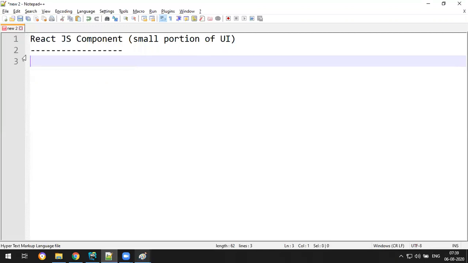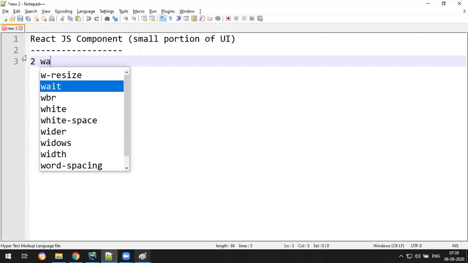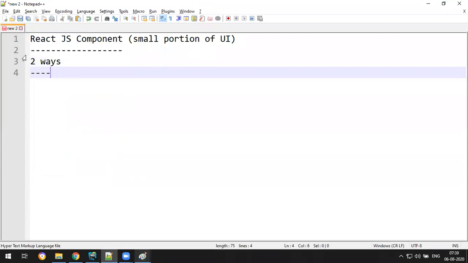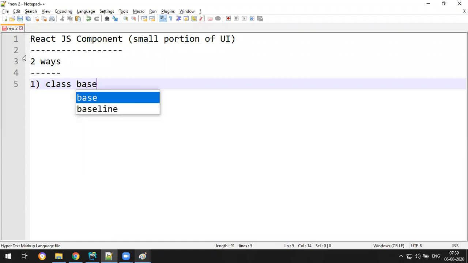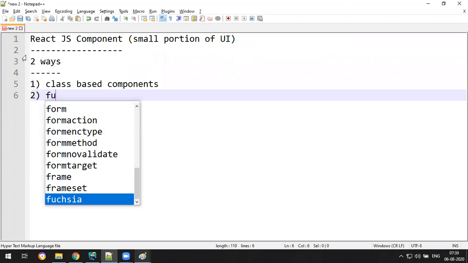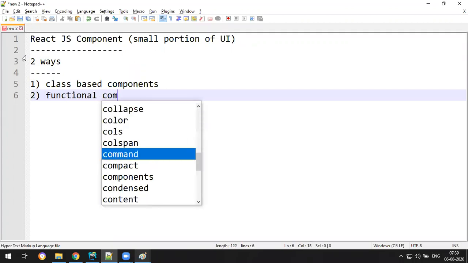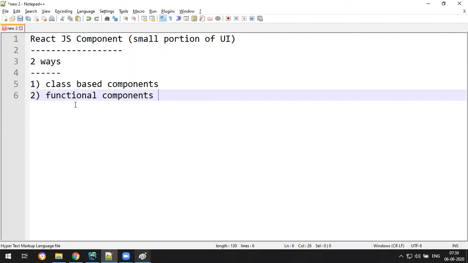Now, how to create a React.js component? In React.js, we can create the component in two ways. The first way is class-based components, and the second one is functional components. So class-based you can create, functional you can create.